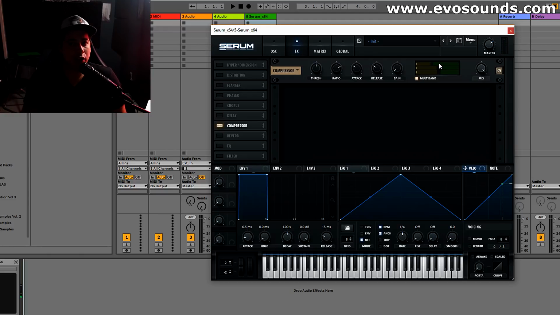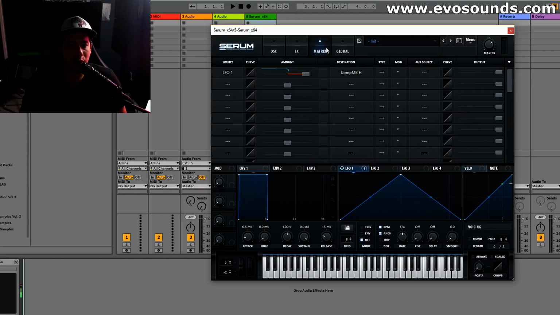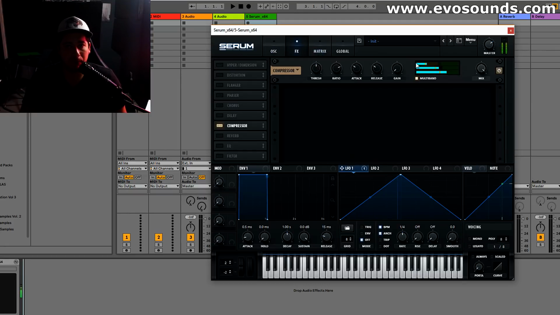Okay. You can do that for the mids. You can do that for the lows. You can also put LFOs on that if that's what you want. And you would have to go into the matrix, which we will talk about, to kind of fix that. But you can do a lot of cool stuff with it.